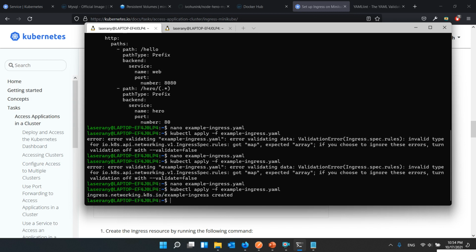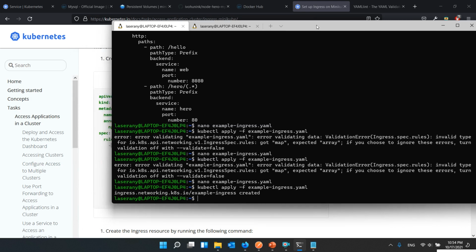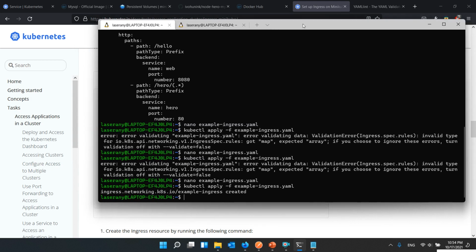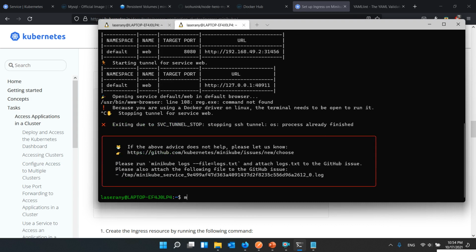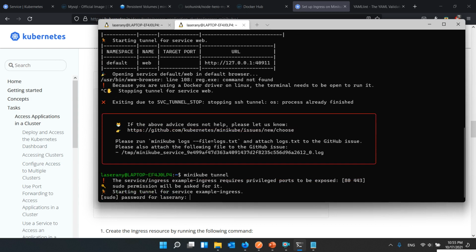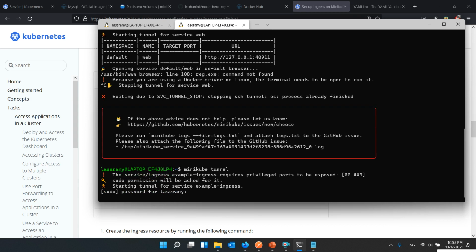Okay, so now the ingress is created. And now here is the tricky part if you don't know what you're supposed to do. I know because I did a lot of research and a lot of people had issues with using Ingress on Windows 11. So I will show you the trick on how to do that and I will save you hours of your time. Basically what you need to do is run minikube tunnel and provide the password. And now you'll see it standing like that, which is expected.